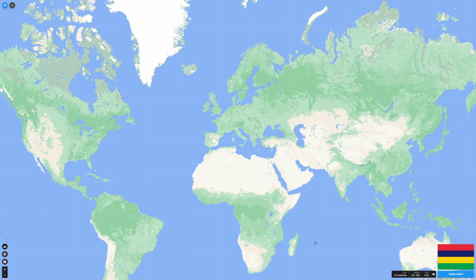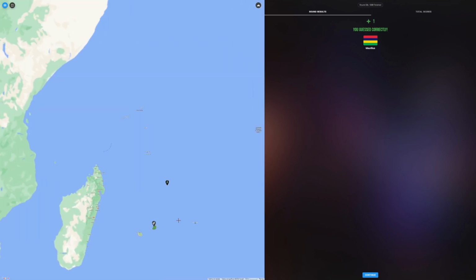All of these pins here are going to get us Mauritius. Yes, we have some kind of triangle hitbox here. So you don't need to hit the island to get Mauritius. Your flicks can be super fast here, going around this area. No need to focus on clicking on the land. So I'm going to guess here. There we go, we got it.